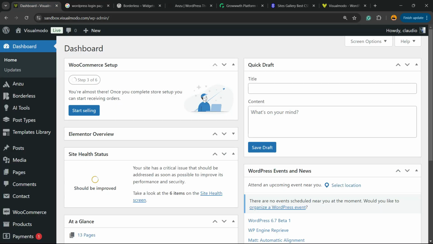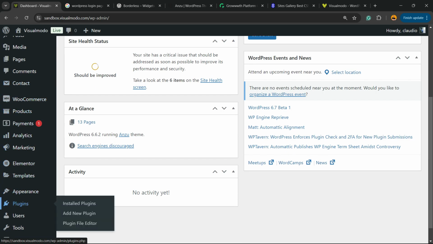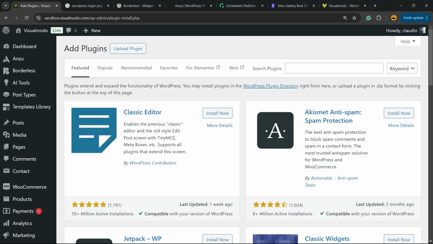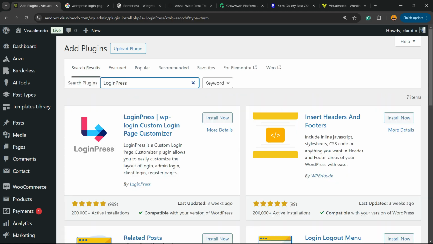Let's get this started. First thing, go to your WordPress dashboard, review the left sidebar of menus, and hover the mouse over the plugins menu. Click into the submenu, add new plugin. In the upper right corner of your screen, into search plugins, click and type LoginPress, just like this. LoginPress, WP Login Custom Login Page Customizer. Click on Install now. Click into the Activate button.